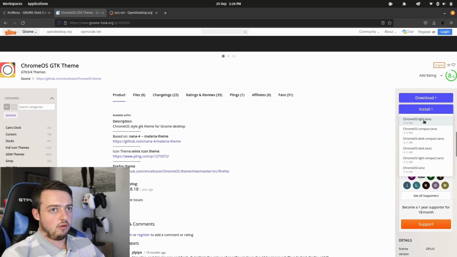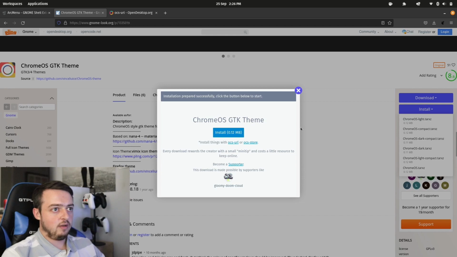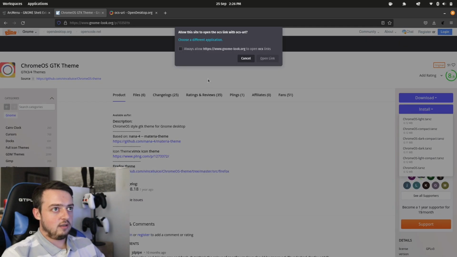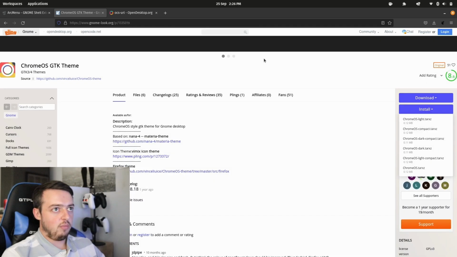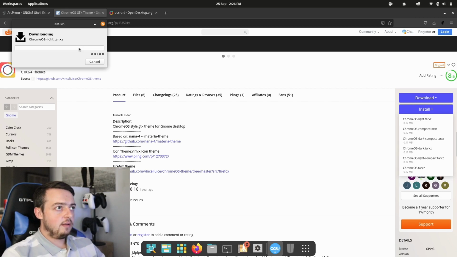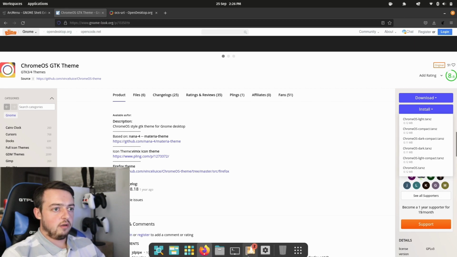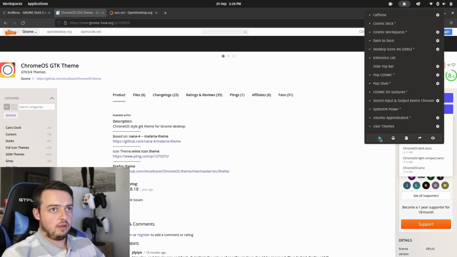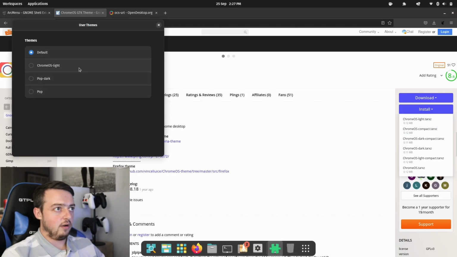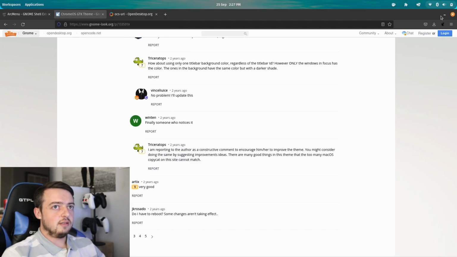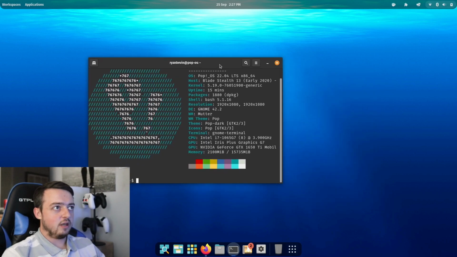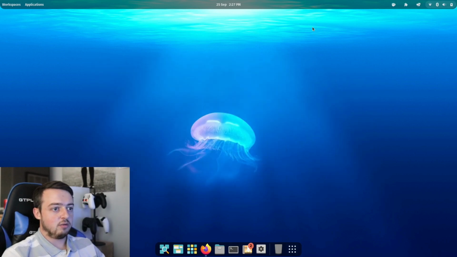If I go Chrome OS Lite, let's install this one. And if you install it, it'll ask you, use the OCS, yes boy. Okay, now this is installed, right? So if we go User Themes, because we installed that earlier, Chrome OS Lite. Hey, it worked. It's very seldom stuff works first time on Linux, so I may sound surprised.